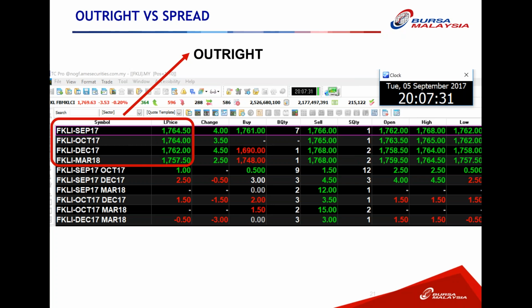Now, the part at the bottom, which I highlighted in green, can you see that there are two contracts involved? One is September, October; one is September, December; or September, March; or October, December; October, March; December, March. They are based on this combination. When you buy one contract and sell another contract of a different month, we call it a spread contract.